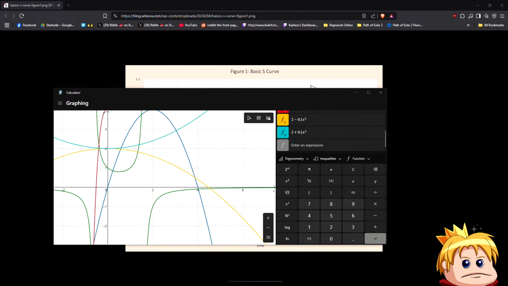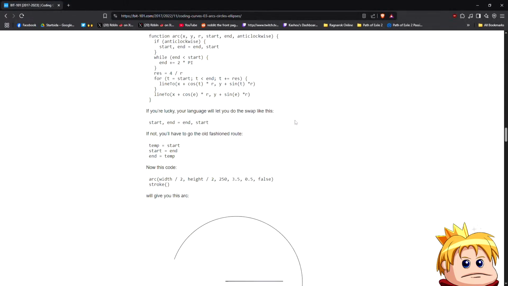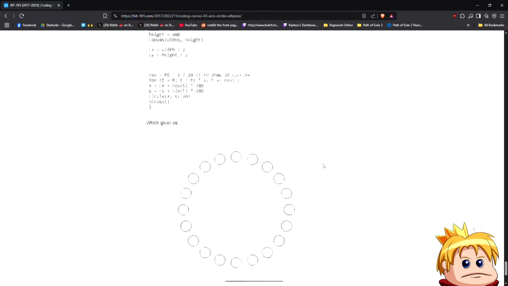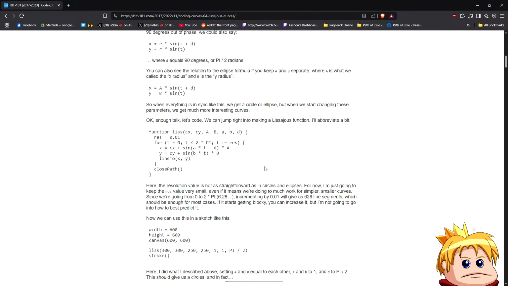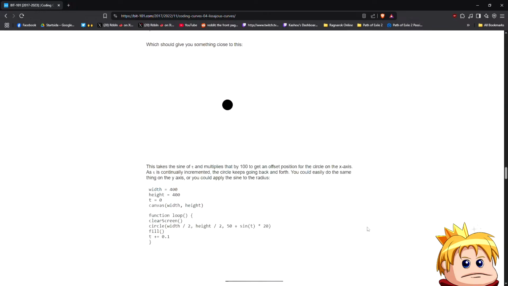Programming. Curves. Coding curves. Show me curves, brother. Show me the curves. What are we even looking at? That's fine. This isn't what I want.